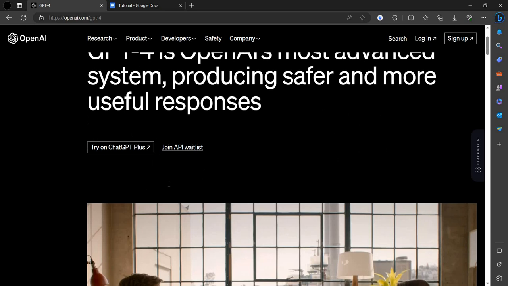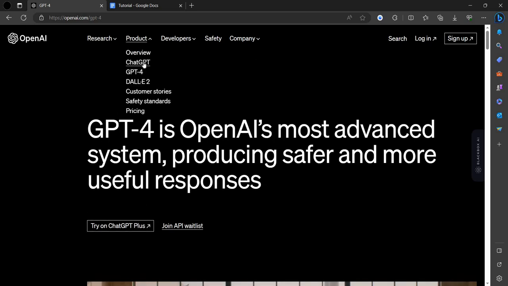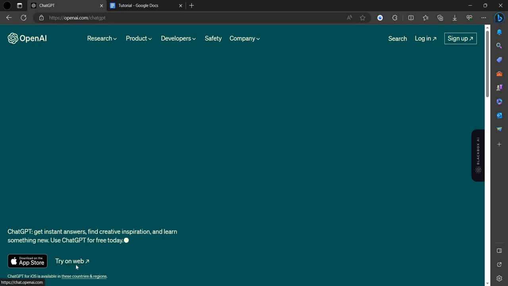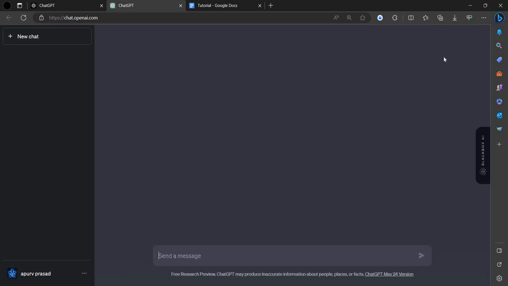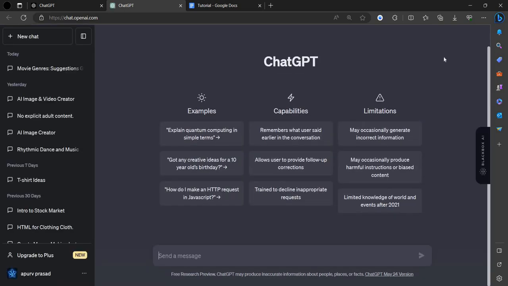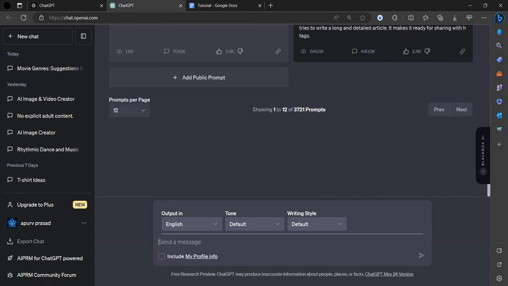So here we can see we have an option of ChatGPT. Here we have to just click on the try on web button. From this you have to just sign up with your ID. You can sign up from your Google account, Microsoft account, or any other account that you have, and it's absolutely free.